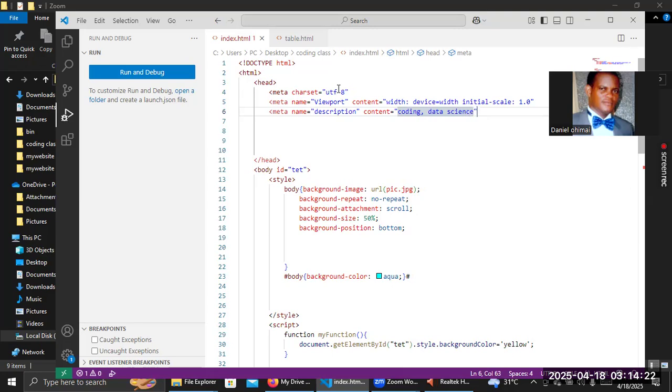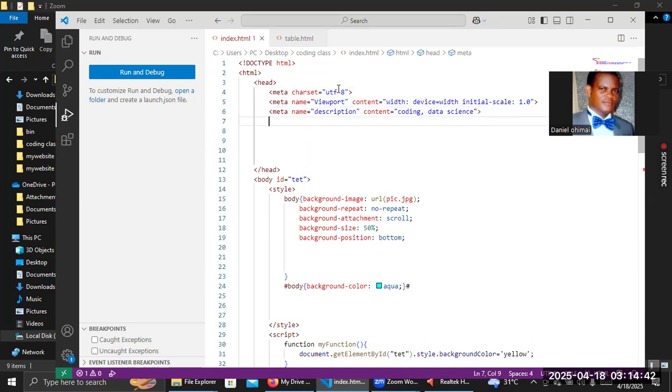They are describing what you do. Then the last thing: to show that all these meta tags are closed, you need to close them. They do not have a closing tag, but you need to put the slash and the greater than sign.